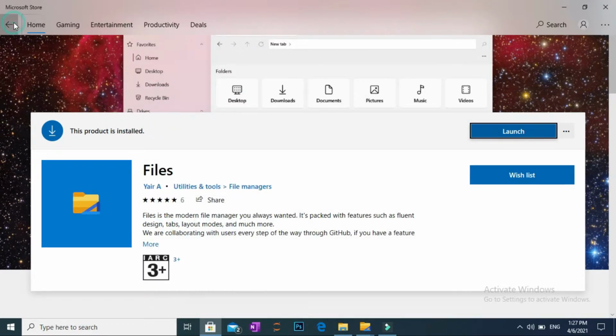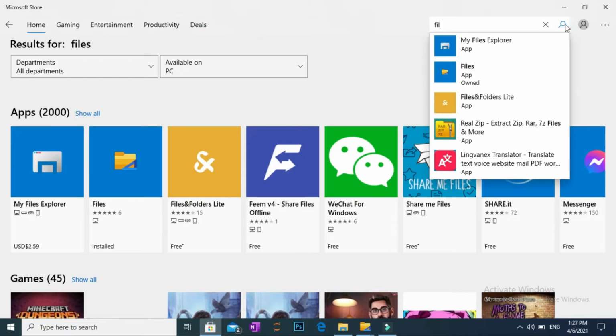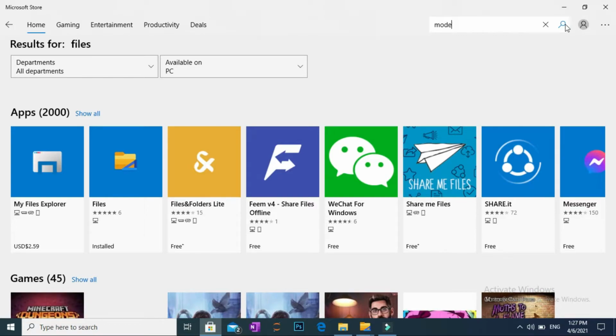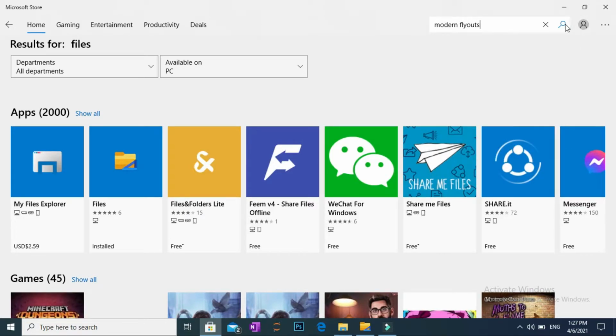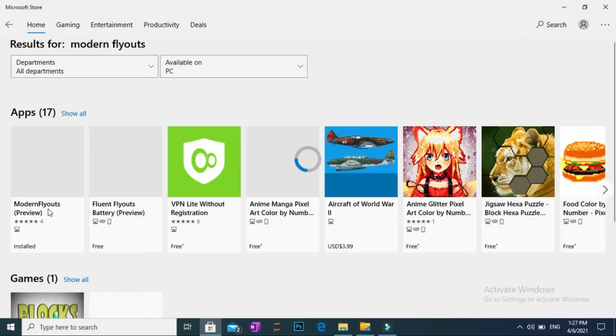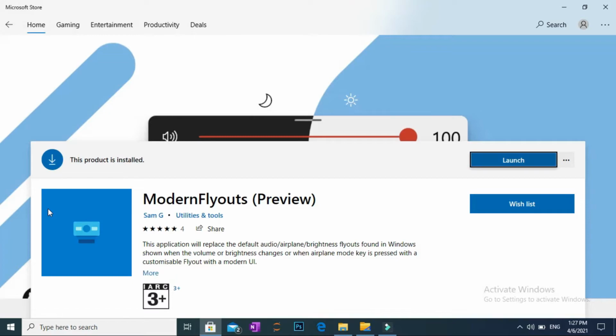Now I'm going to show you how to do the modern flyouts. Go and write Modern Flyouts. This is the modern flyout. You can even download this. It will look like this.